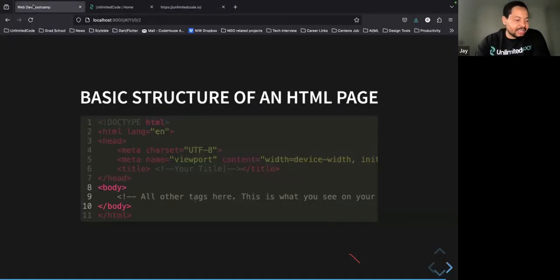Somebody asked, is the doctype case sensitive? No, it's not case sensitive. You can put it in lowercase, you can put it in uppercase. So this doctype, line 1 here, can be in lowercase and can be in uppercase as well.